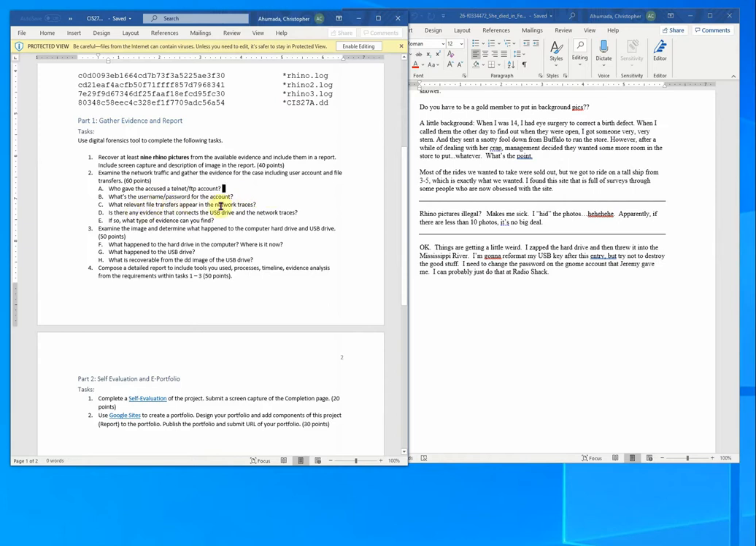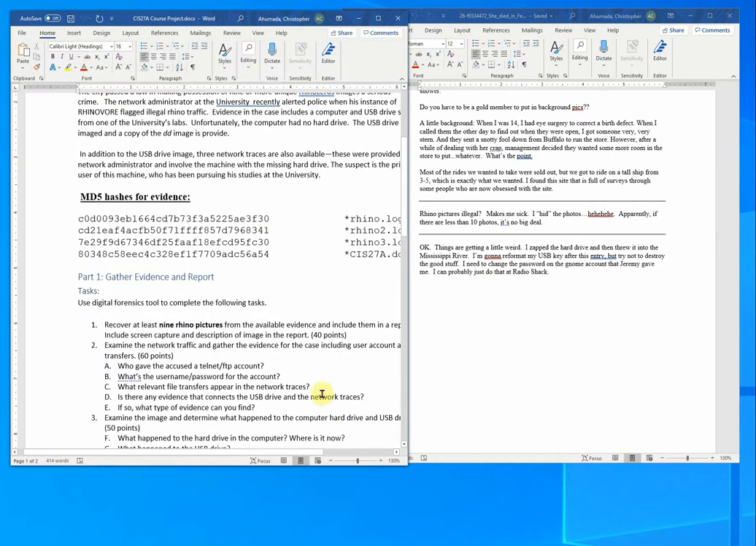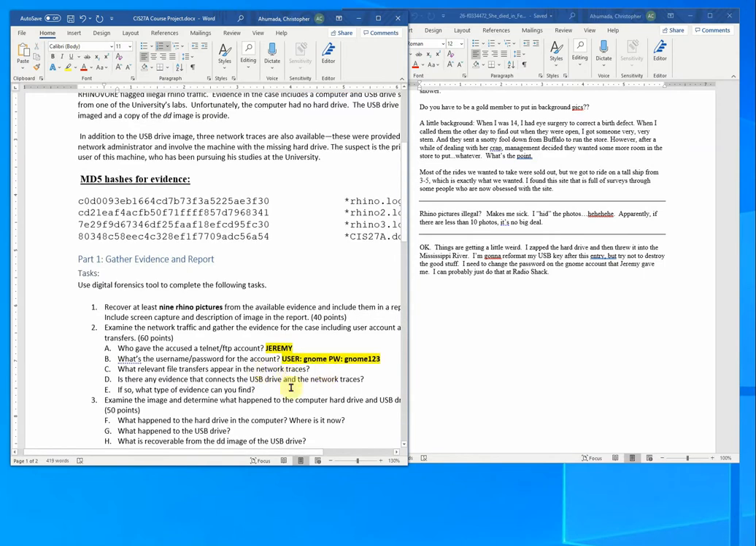What relevant file transfers appear in the network traces? Actually, let's write it down. Jeremy. So, user gnome. Password gnome123. What relevant files appear in the network? Obviously Rhino 1, 2, 3, 4, 5.